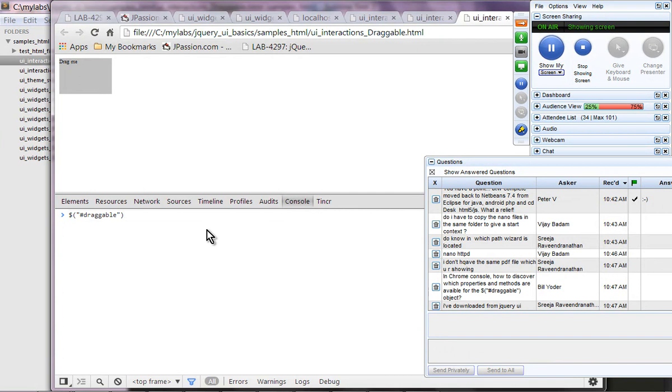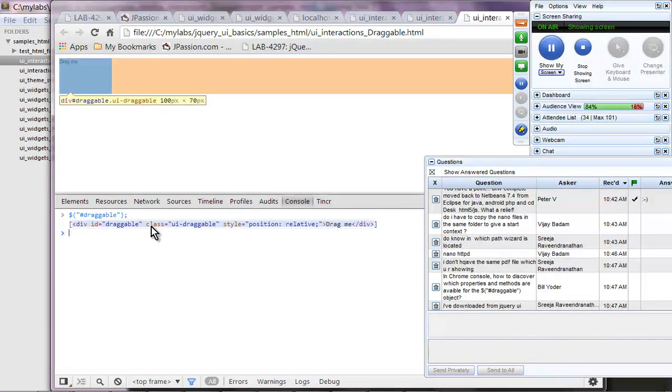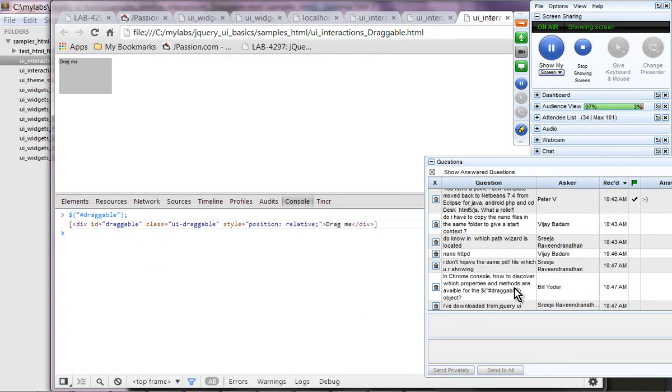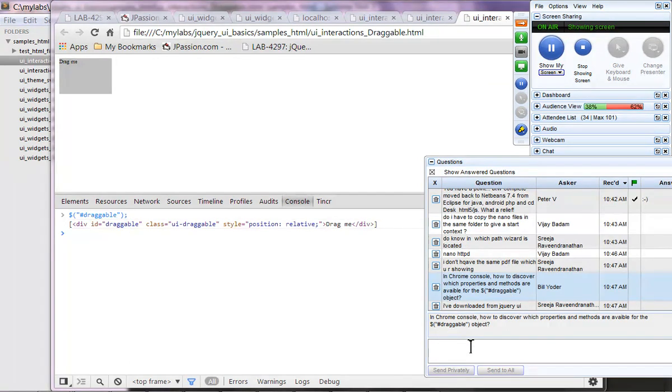This one is just going to get the object, right? So we're going to talk about that. Bill was asking, so let me respond by writing it back. We will cover this later on when we are building our own widget.